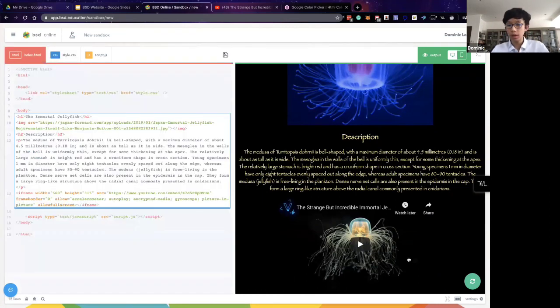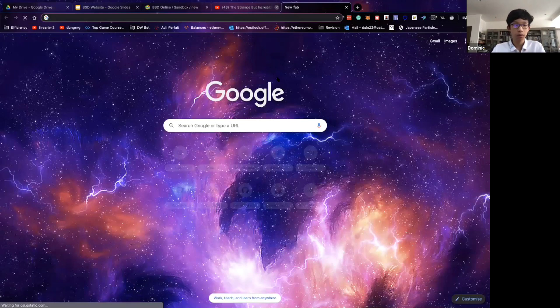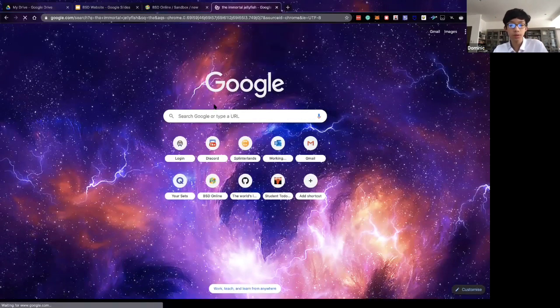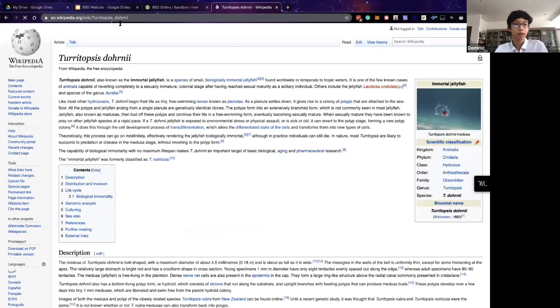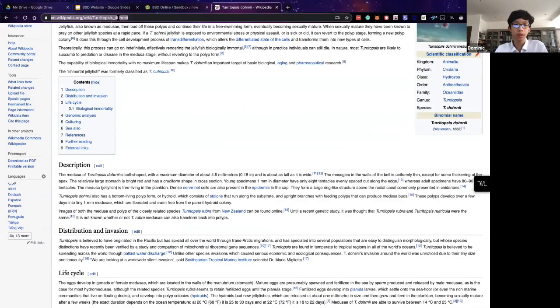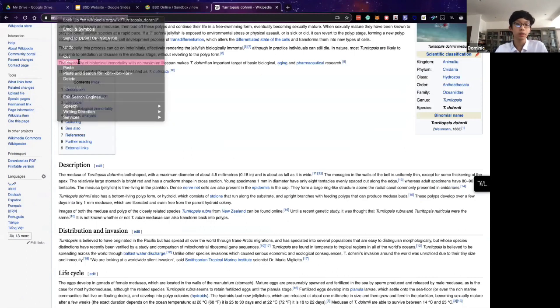So now at the end of the page, I'm going to make a link to the Wikipedia page that I used earlier for the description. The immortal jellyfish. And then I'm just going to click up here, right click, and copy.